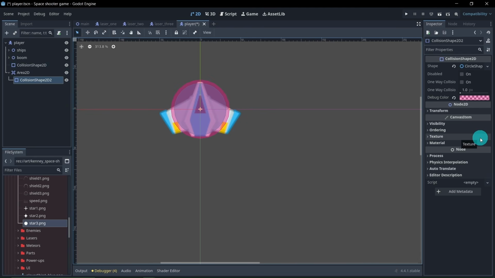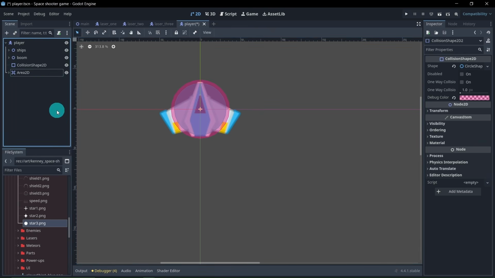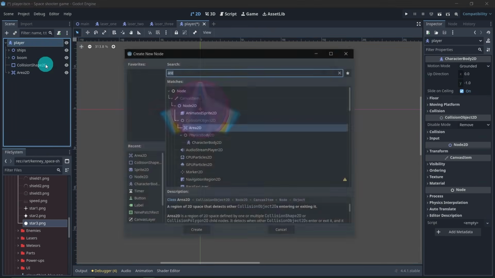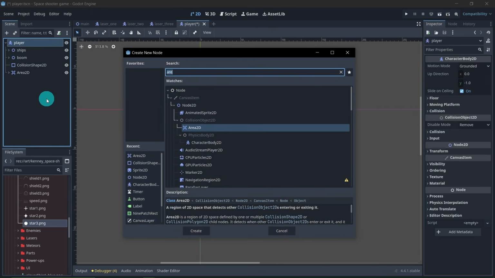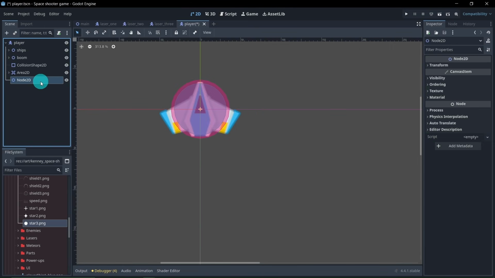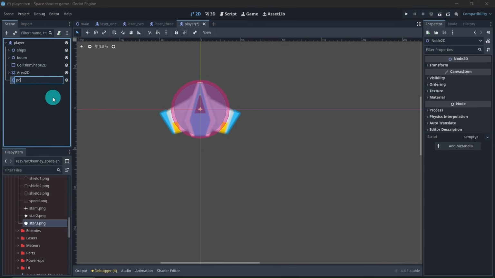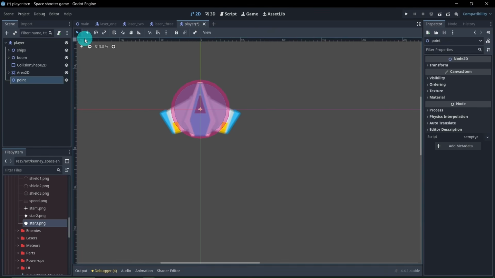All right. Next up, we're going to have the actual firing point. That's going to be where the laser is going to spawn in. So let's close that there. Let's right click, add child node, and we're simply going to add a node 2D. We're going to call this point. And again, this is the laser shooting point. Let's just move this where we want that to be. We might adjust it later, but for now I'm just going to put it right in front of the spaceship.